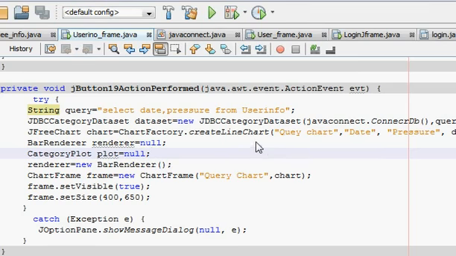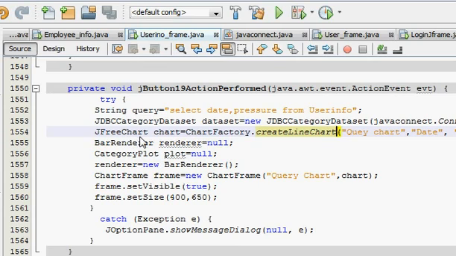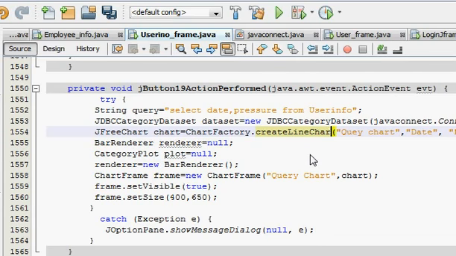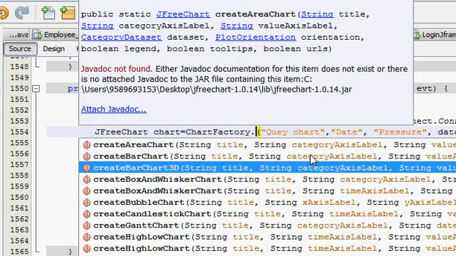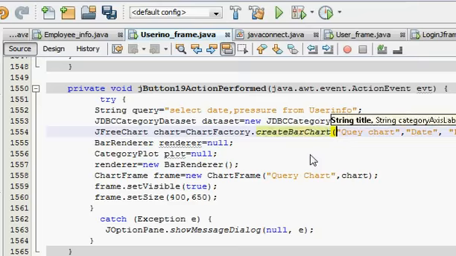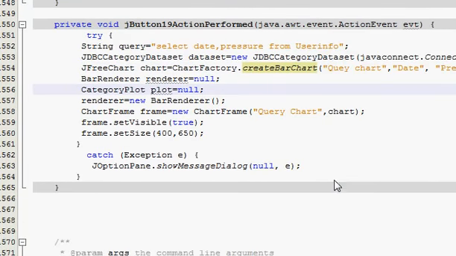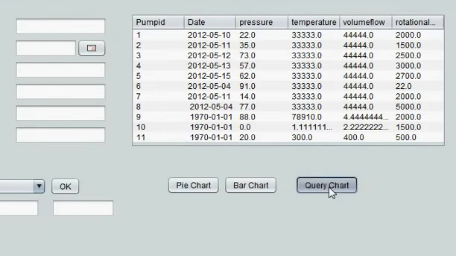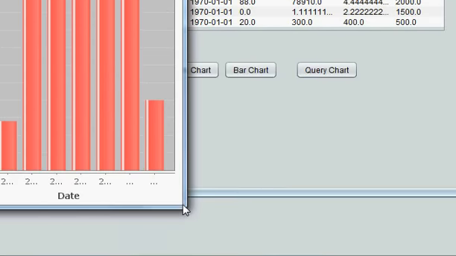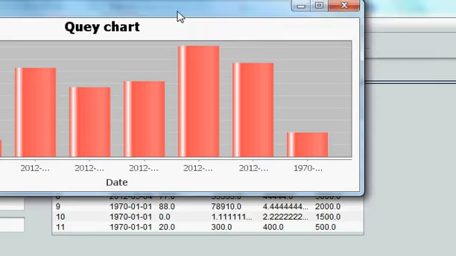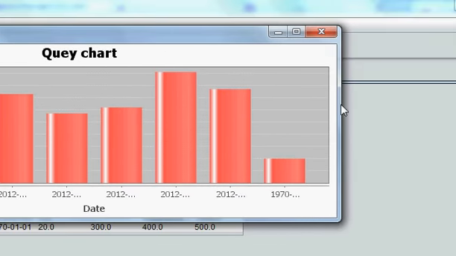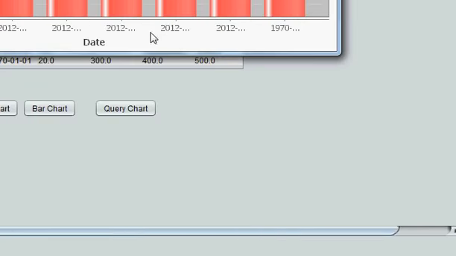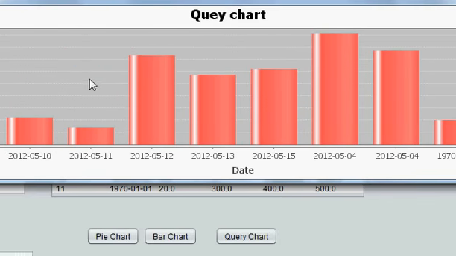One thing more, if you want to see bar chart instead of line chart, you should just go there, chart is equal to chart factory, and after chart factory you can write dot create bar chart. So if you do that, and now you can run the program, you can see your chart is shown in the form of bars. So you can do that also.